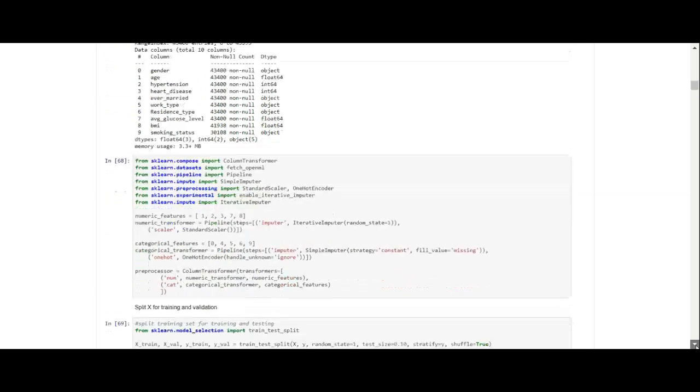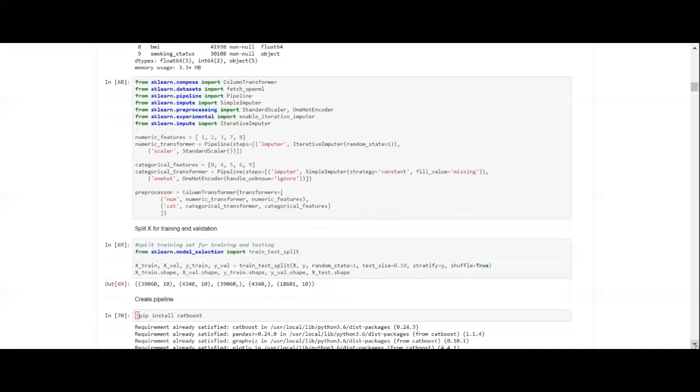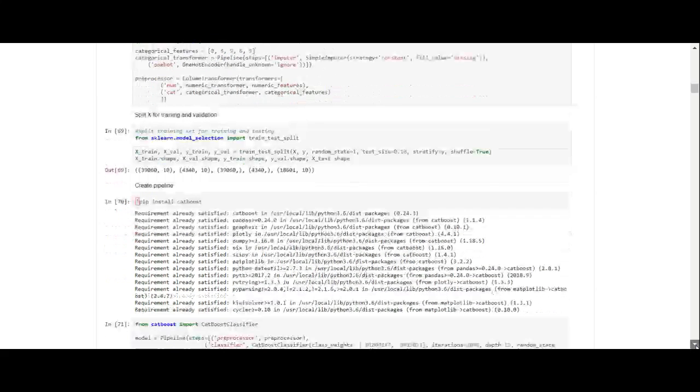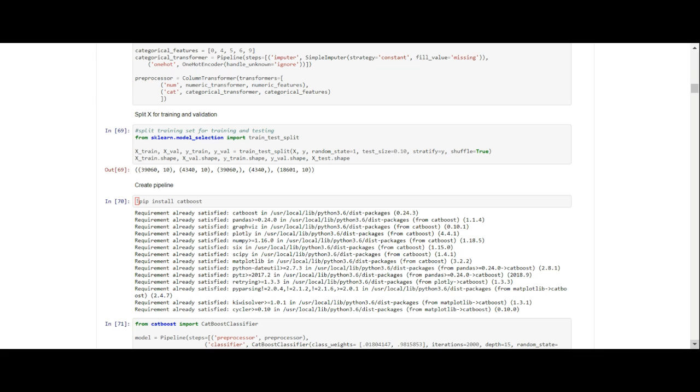Now we create a column transformer, which has numeric and categorical transformers. The numeric features consist of the numeric columns, and the categorical features consist of the categorical columns. We have a preprocessor that has the numeric and categorical features on it. Then we split our X up for training and validation. We give a test size of 10%, stratify equals yes, and shuffle equals true.